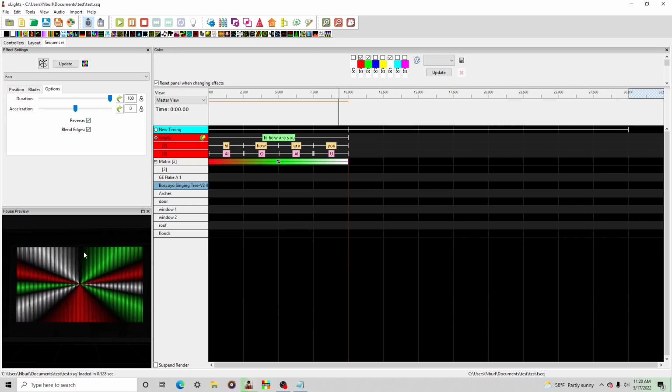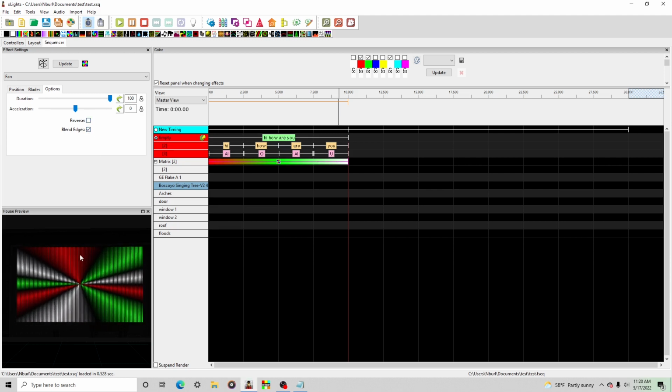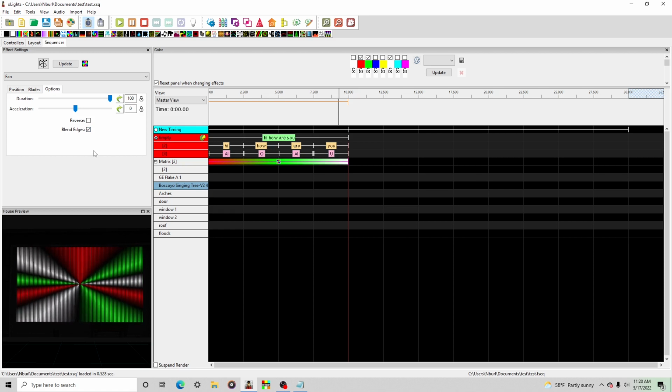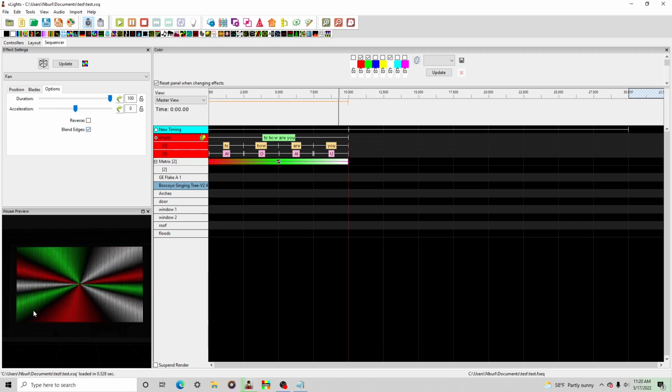And then reverse, this will make the effect go in a reverse order. And then blend edges, this will make the nice fade effect in between there. But if you don't want that, you can uncheck it. And now it's a hole, but it doesn't look as nice as when you make it blend.